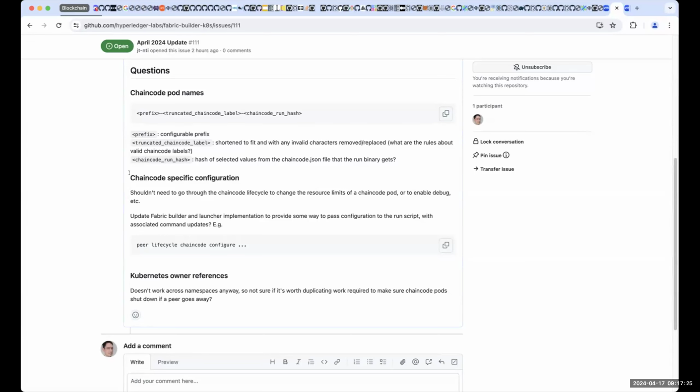And I think one of the issues open at the moment is to add owner references in Kubernetes, but it might not be worth doing, because if you're running your chain code in a different namespace, for example, in Kubernetes, that's not going to work. And I think there are other situations where you might want to clear those things up if we can work out that the peer isn't around. So that's one open question, I think.